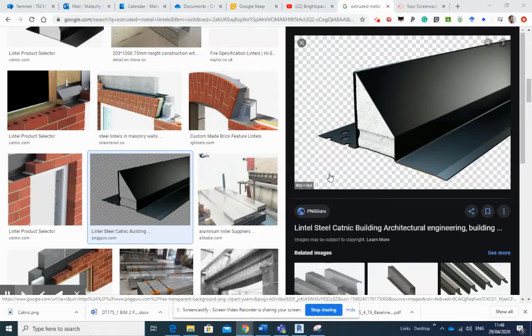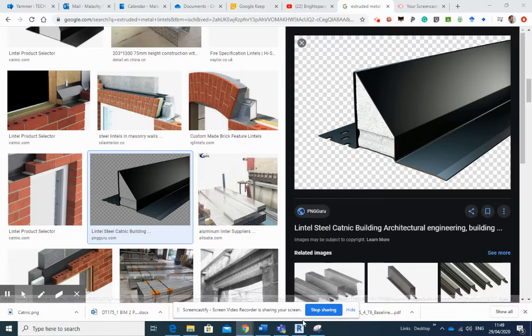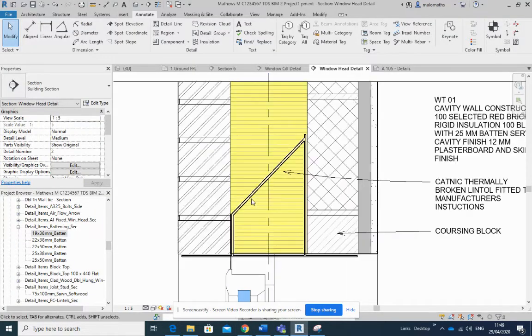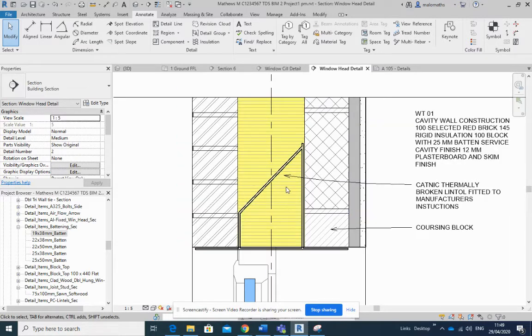Okay, students, number 4 in this series of window head, sill and jamb detailing. Now that's the lintel I'm going to use, and you can see that is thermally broken there. That's the support for the block work, and that's the support for the brickwork here. So I have drafted that in. These are just medium lines that I've drafted in, and I've gotten the rough shape on that.